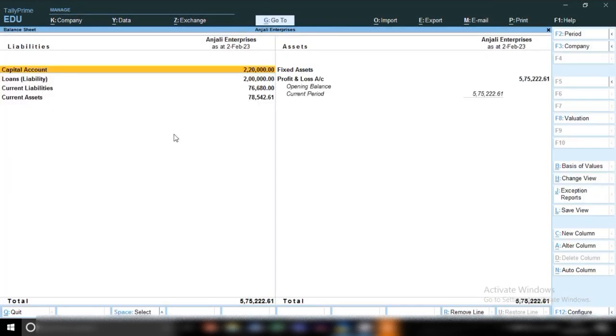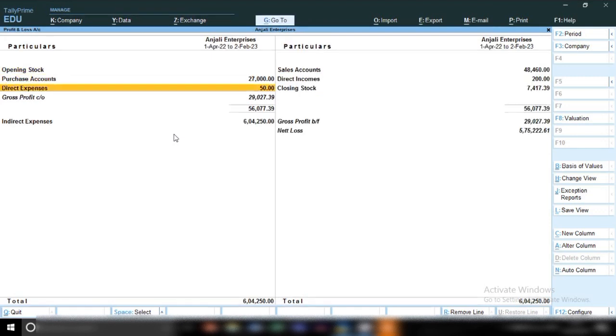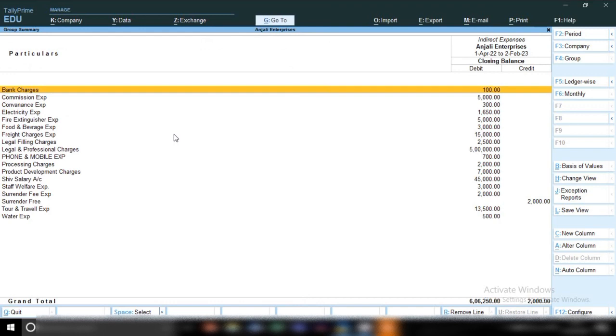So click on go to and click on balance sheet, and I'm going to show you where this entry will show in the balance sheet. So click on the asset side, current assets, and profit and loss account, indirect expenses. Click. Now you can see bank charges is showing over here.